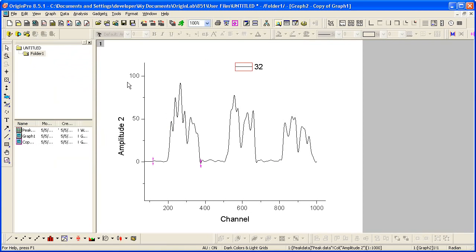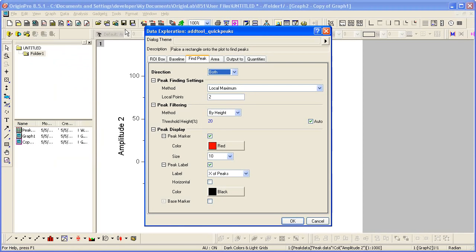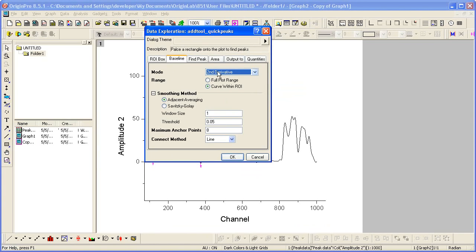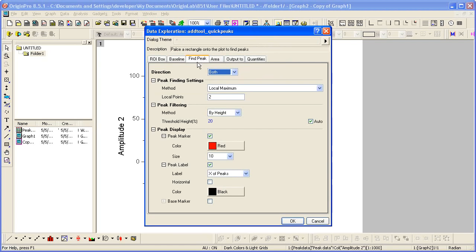Now let's try out one of Origin's gadgets to locate the peaks. Origin gadgets provide a quick and easy way to perform exploratory analysis. A dialog opens with several tabs where you can select your preferences for the tool. Let's set the baseline to none. Let's look at the peak finding settings. We can change the method.